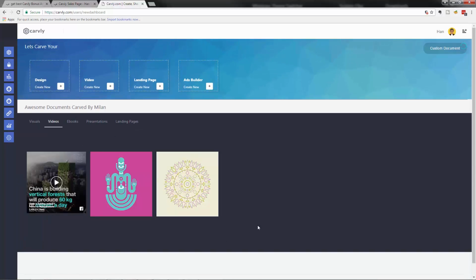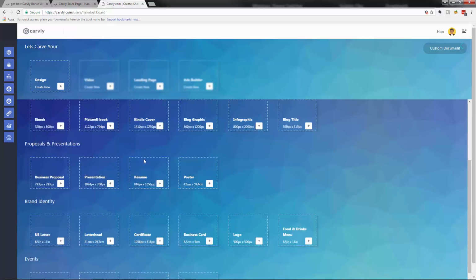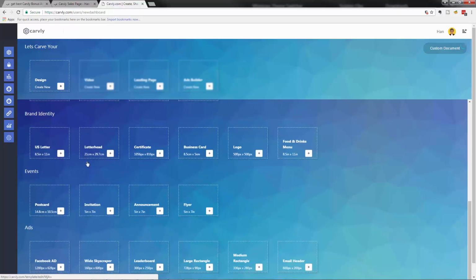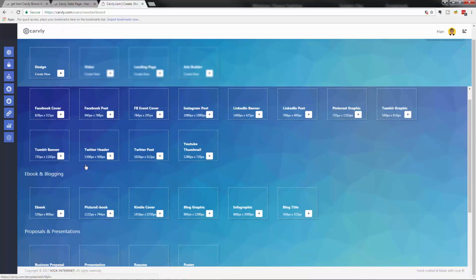Once you create them, it's gonna pretty much list here. To create this, if you want to create a landing page, for example, just click the plus sign, all that great stuff. So let's go to design very quick. Let's say I want to create an ebook cover, blog cover, whatever. They have a candle cover, blog cover, infographics. I'm just randomly clicking on that right now.